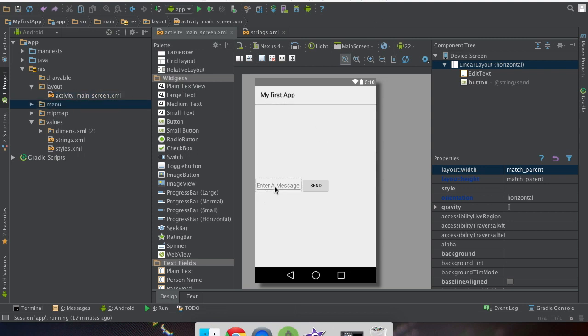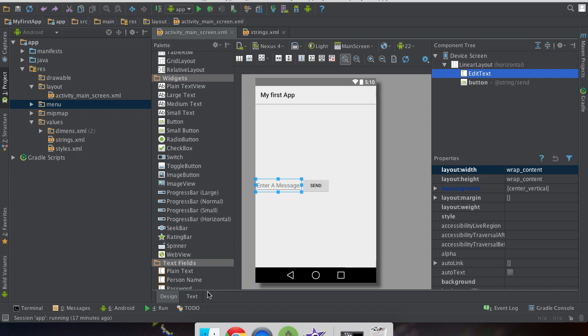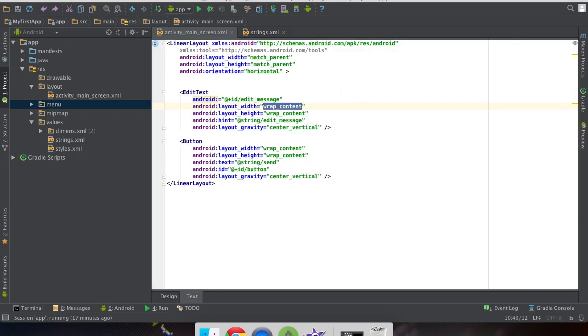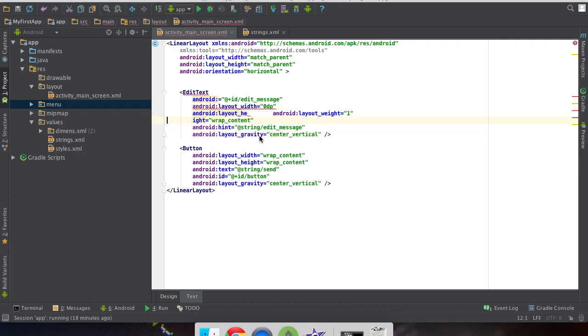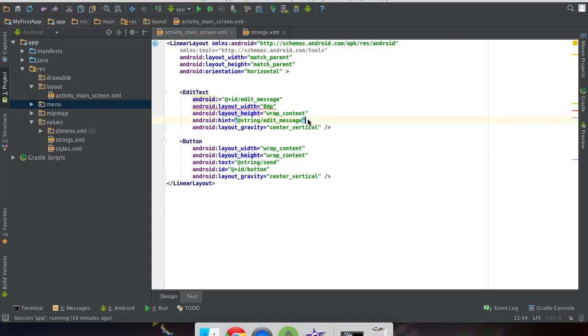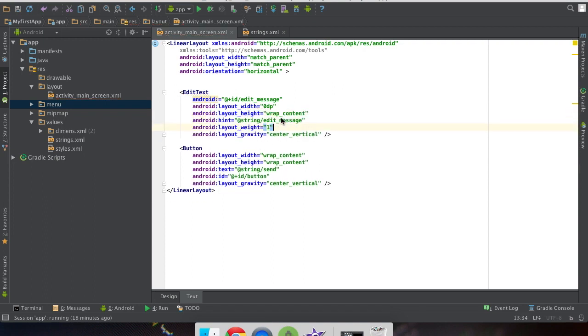Now let's say the user has a longer message they want to enter. What we can do is add the layout width and the layout height and change those values. So for the layout width, we're going to change that to 0 dp. And then we're also going to add the... now don't worry if this gets underlined in red. We're going to fix that. What we've got to do now is add another line, and we're going to call that line android:layout_weight, to be exact, equals 1.